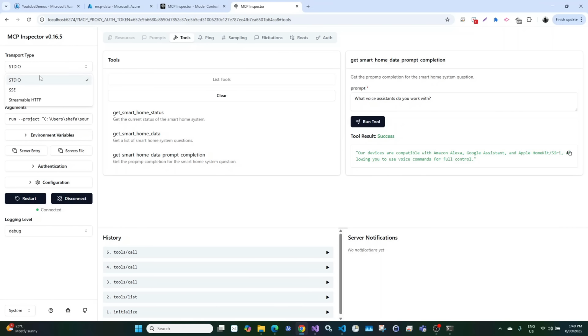So we have STDIO, standard input output, working. We got the SSE working in the last demo, and the next one would be streamable HTTP. So that would be in the next demo. So once we get all these 3 working, the next would be to test the actual prompt from VS Code. So we have used this client so far, and we can see the list of tools, but we can get some answers here.